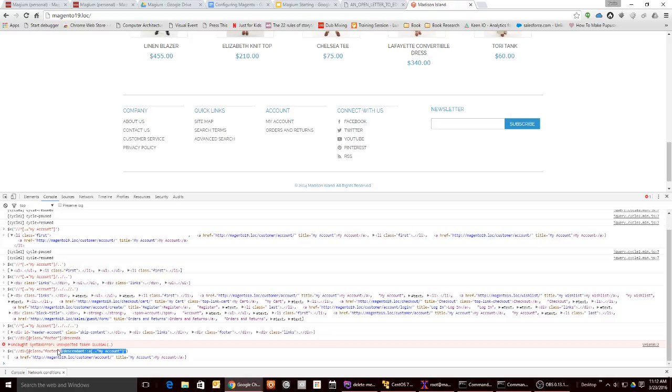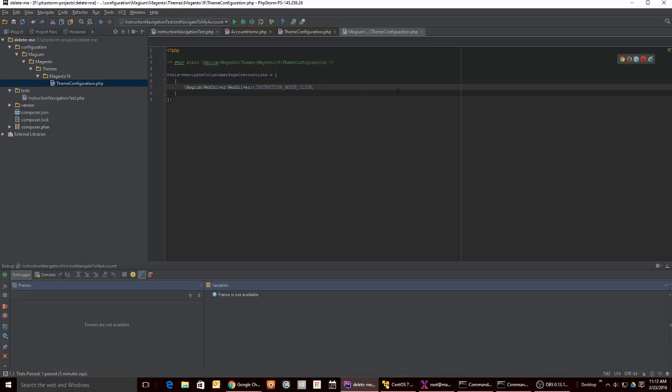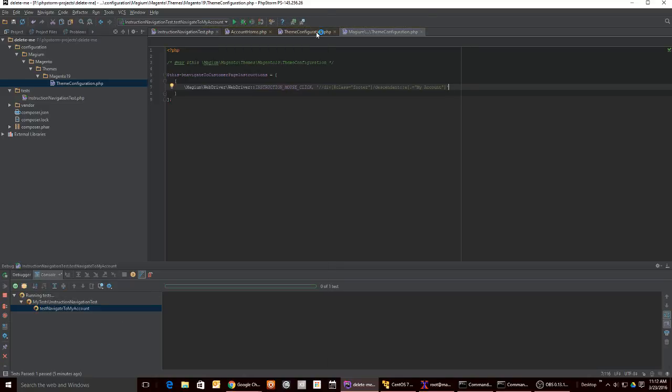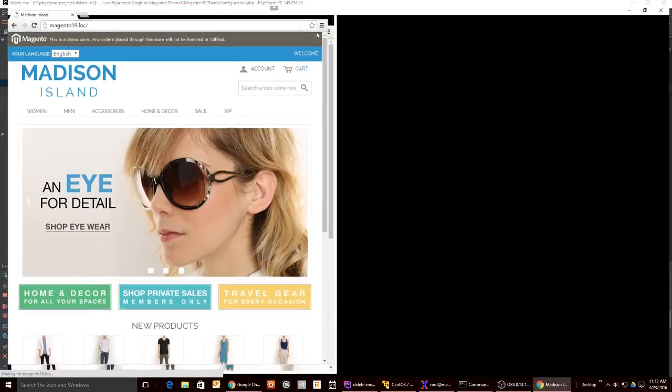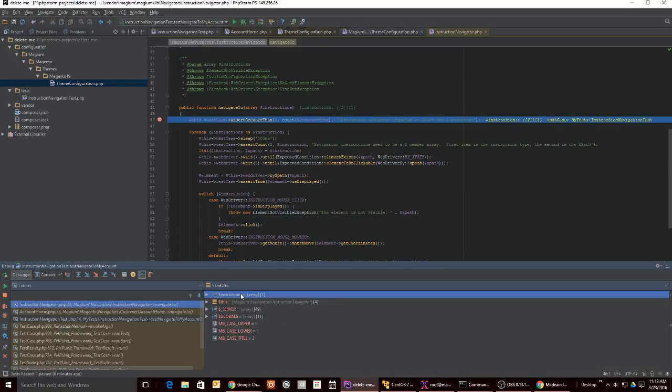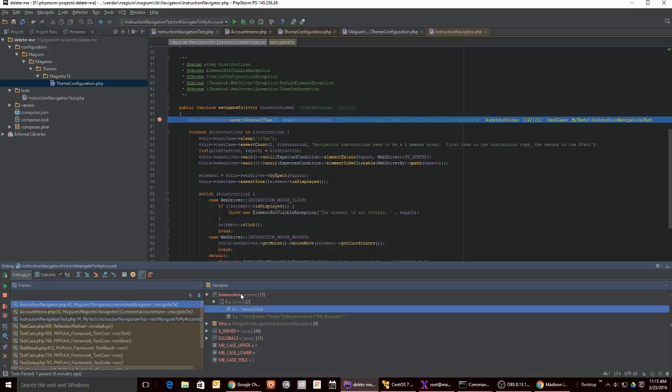So let's copy this. We're going to put this into our instruction navigation override. So we still have our instruction navigation breakpoint. Let's rerun the test as a debug and see how this actually works out. Starting out as a debug, it'll load up the page. Have to wait for it again. And then let's check our instructions. We can see that we have the instruction mouse click, and we see our new XPath in there at the bottom of the screen.